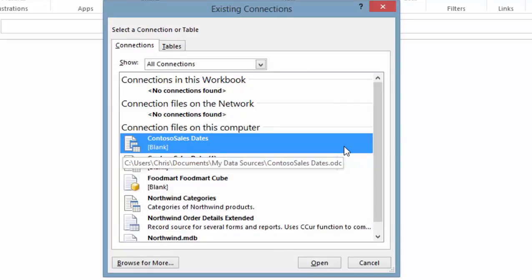This takes me to a list of existing connections. Of course, your list will be different from mine. As you can see, there are three possible locations for the connections: in this workbook, on a network, and on this computer. In addition, you can browse for more. The question is what a connection really is, and why this particular list shows up on my computer. Let's just say there are a lot of possibilities, as you can see when I click Browse for More and look at the list of data source extensions.